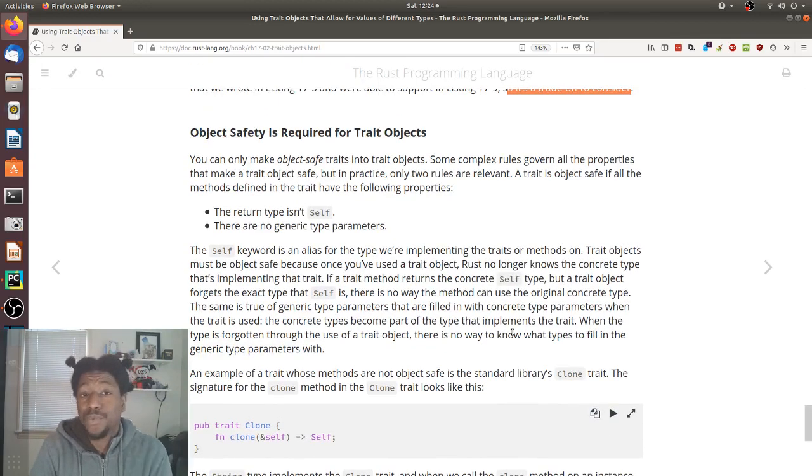Object safety is required for trait objects. You can only make object-safe traits into trait objects. Some complex rules govern all the properties that make a trait object safe, but in practice, only 2 rules are relevant. A trait is object safe if all of the methods defined in the trait have the following properties. The return type isn't self. There are no generic type parameters.